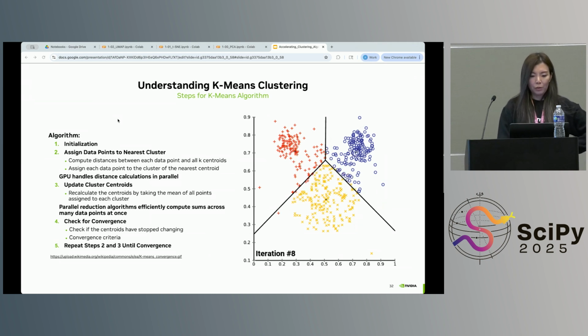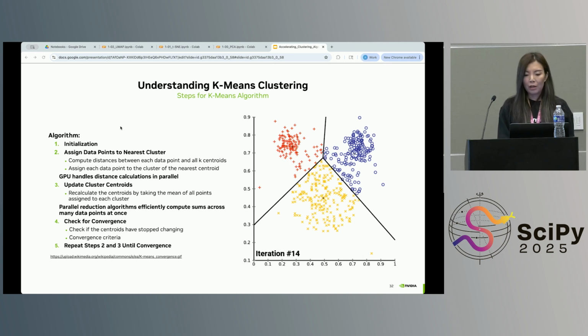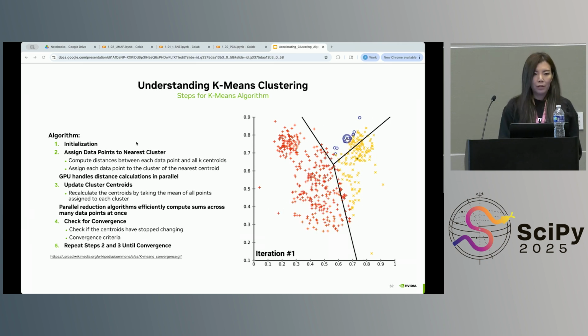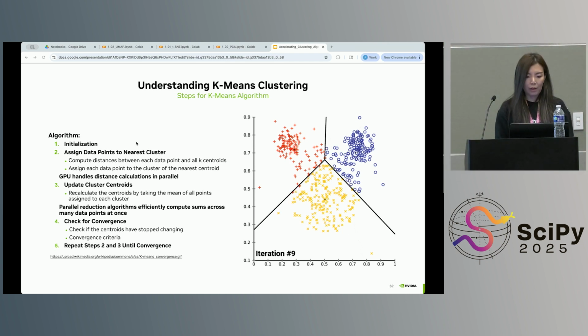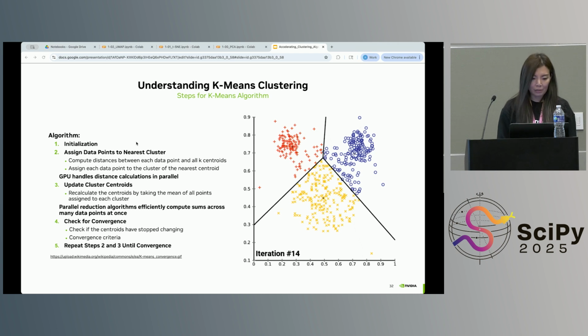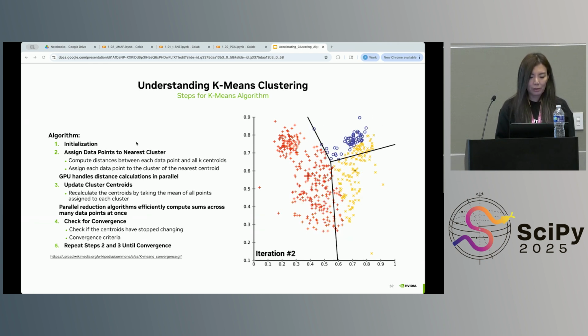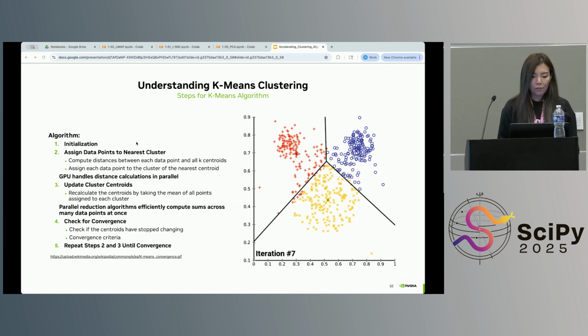While I'm walking you over the k-means algorithm step by step, you can refer to the GIF on the right. The first step is the initialization. We randomly select the k initial centroids. In step 2, we assign data points to the nearest clusters. Basically, we compute the distances between each data point and all k centroids, and then we assign each data point to the cluster of the nearest centroid.